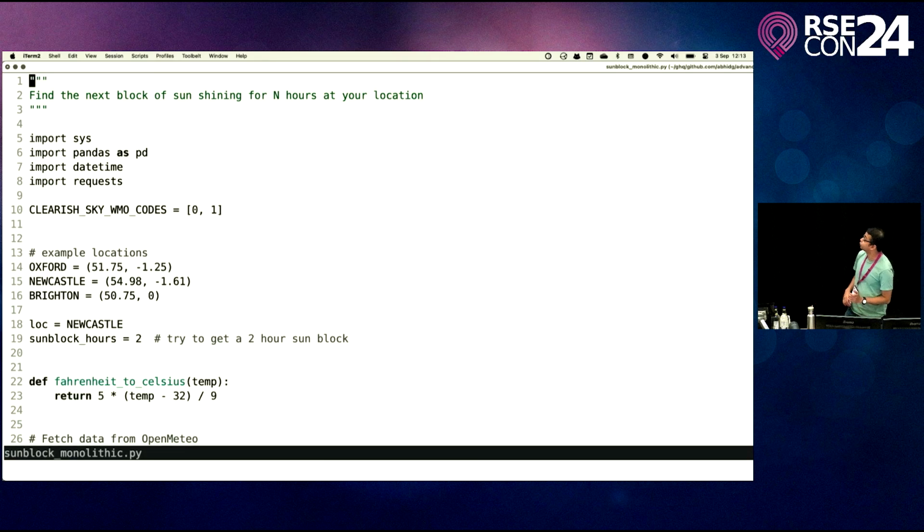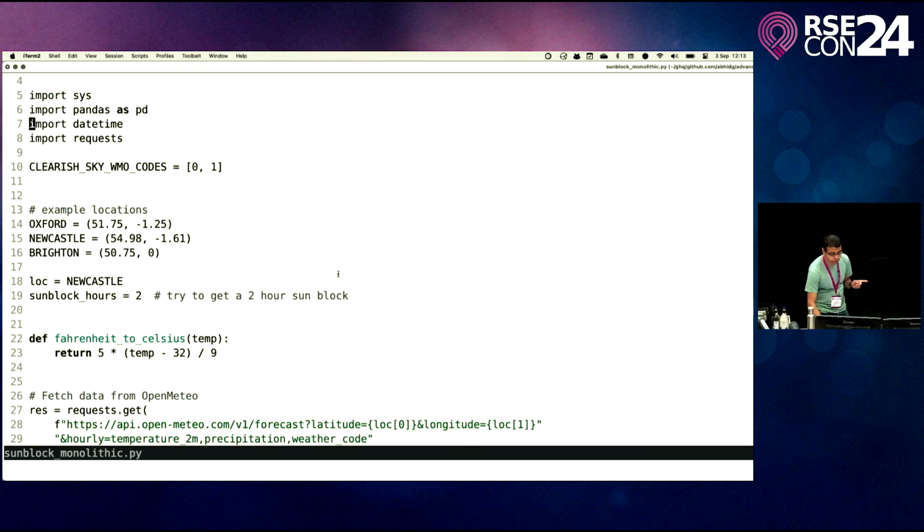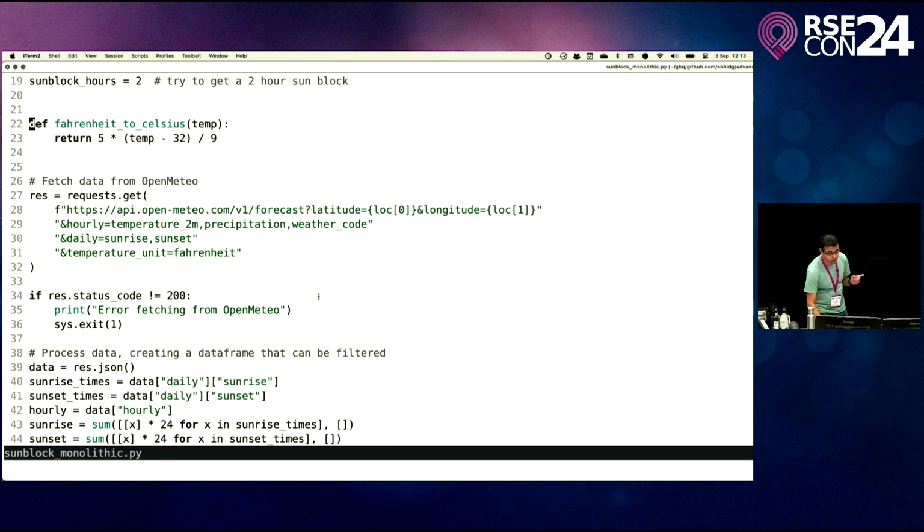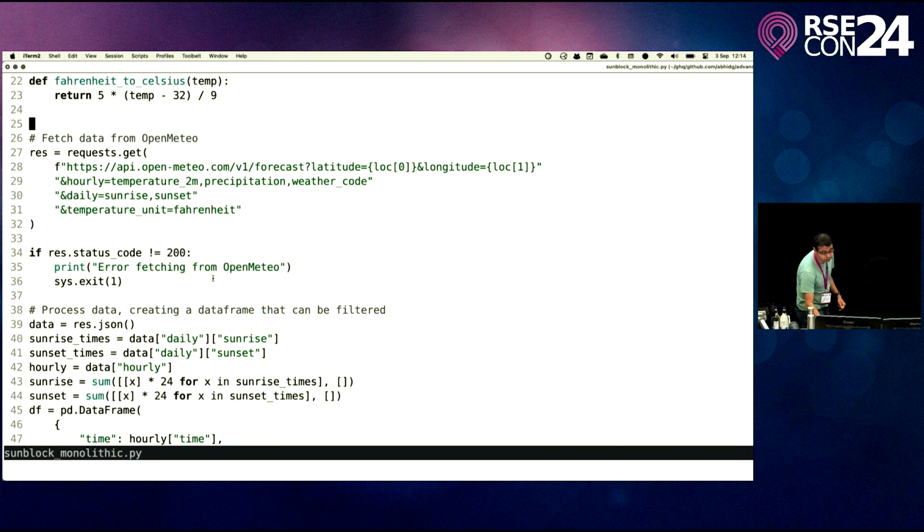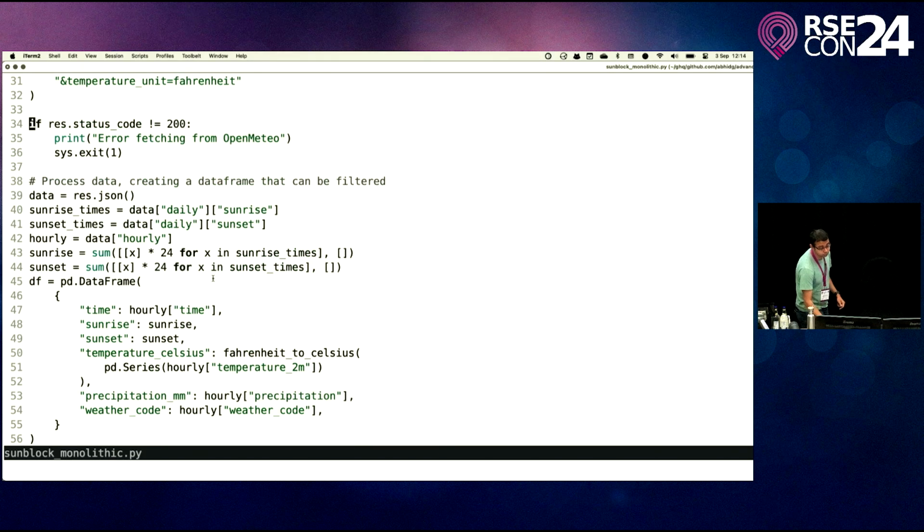Okay, so this is the code here. So again, not doing much. I've set the location and got the number of hours. I'm intentionally doing Fahrenheit to Celsius conversion, though Open-Meteo can also return Celsius. Call the API here, check the status code. Again, process into a nice data frame.